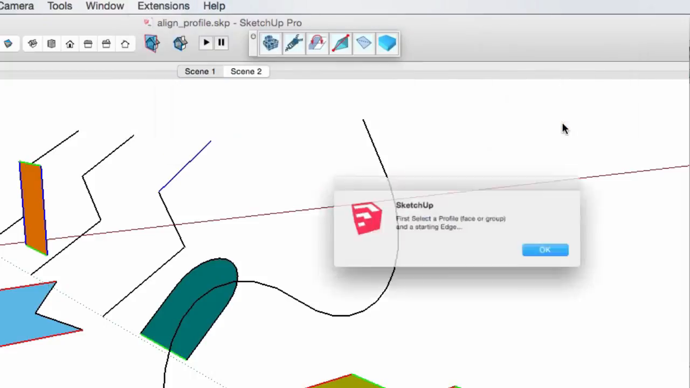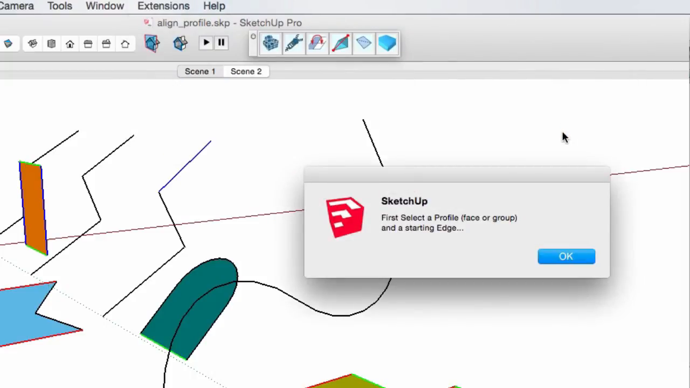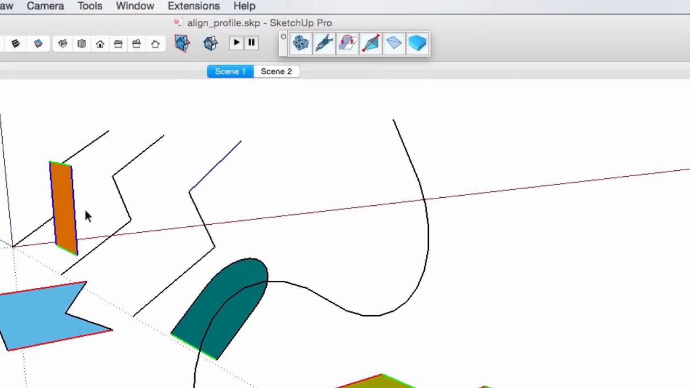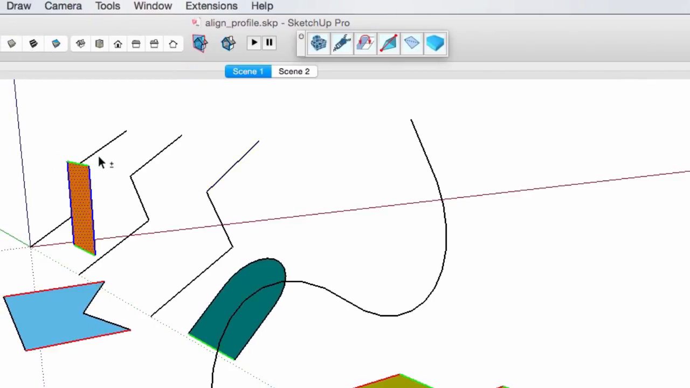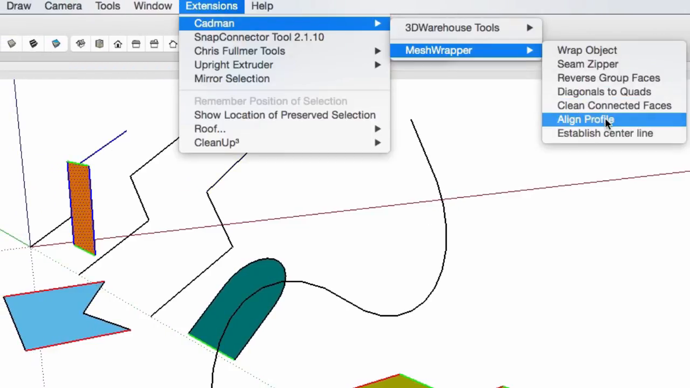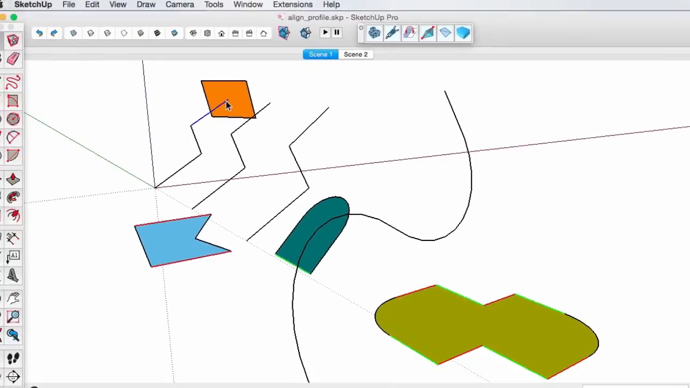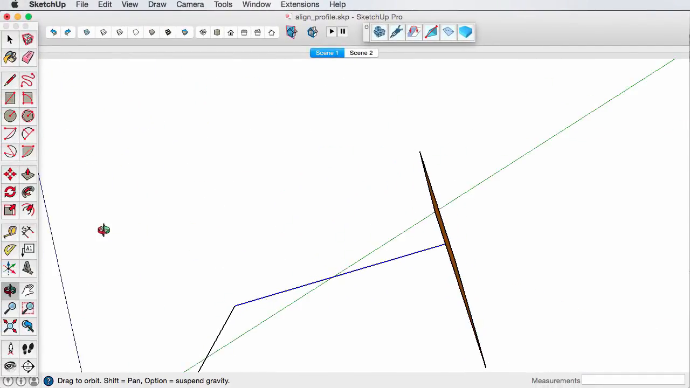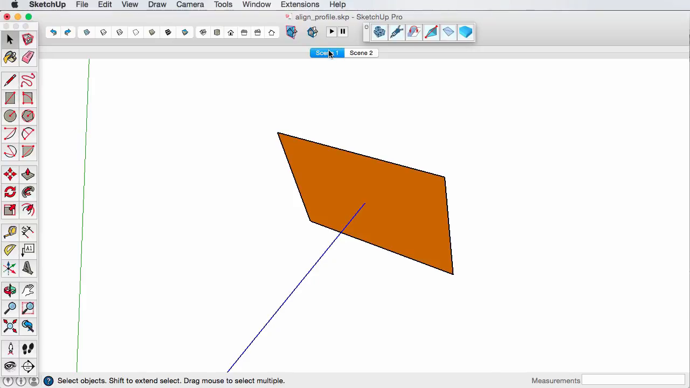The Align Profile tool wants you to select a profile face or a group and a starting edge. The profile can face any way you want. It does not have to be flat to the ground. And the tool aligns the profile to be normal to the line, centering the profile at the end of the line.